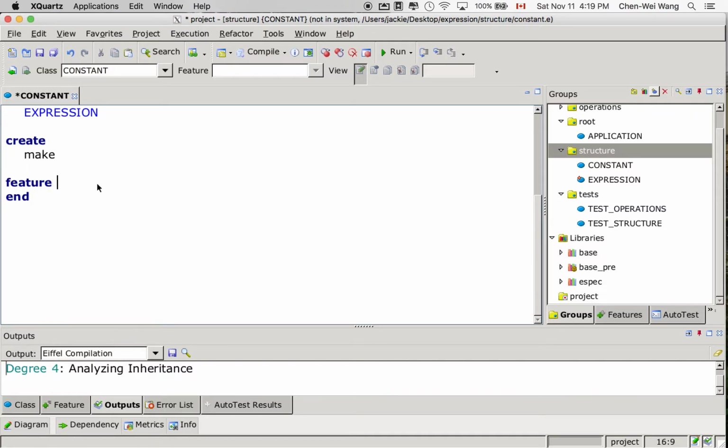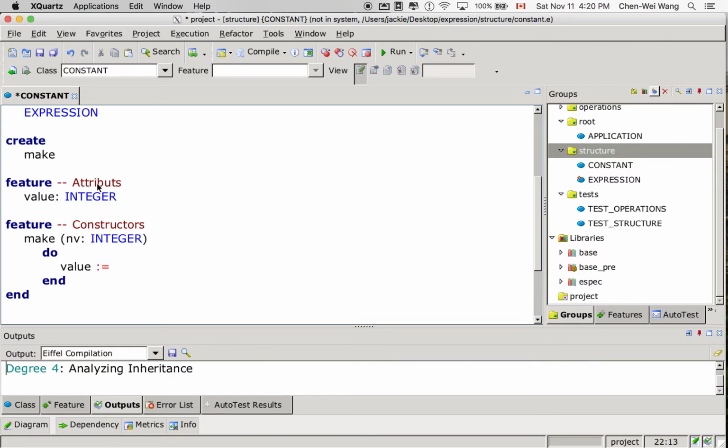And over here, let's say attributes, and then we can have some value here. Let's say integer constant, and also feature constructor. And then here we can declare the make. Let's say the make is going to initialize the attribute value with some initial value. So we can say make over here, new value also of type integer, and then we can say do value is assigned to new value.